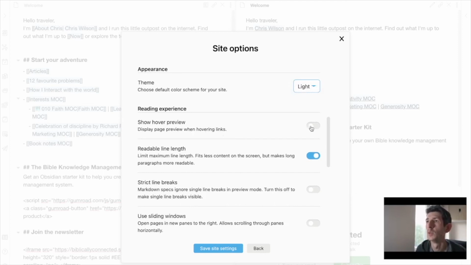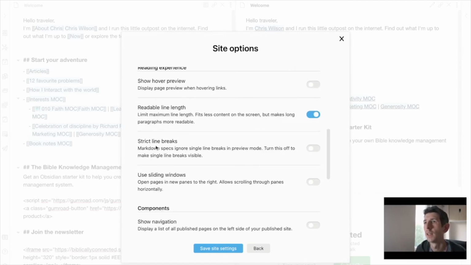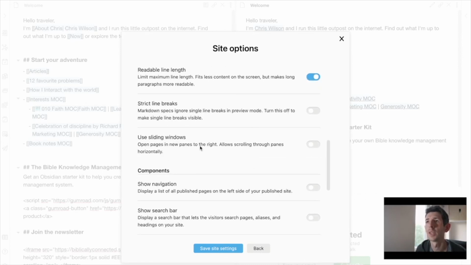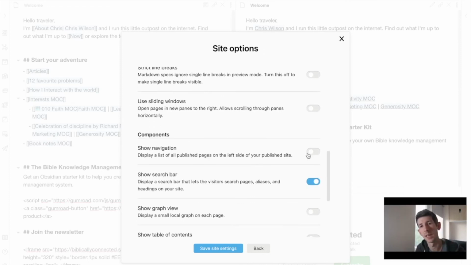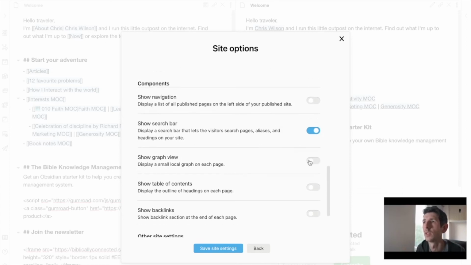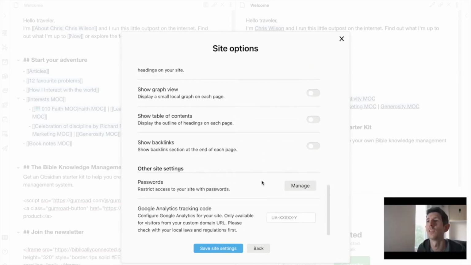Show hover preview. I think I'll keep that off. I don't think it's great for a website type thing, but maybe. Readable line lengths makes sense. Strict line, sliding windows. I tried this and it seemed a bit buggy. Didn't really seem to work as well as it does normally. Show search bar. I do actually want a search bar up. Navigation. This is the left side thing, which I turned off. By default, it was on. Graph view. I turned it off because it didn't seem to be working too well. Backlinks. I will add that once I've set up what I want on the site a bit more.